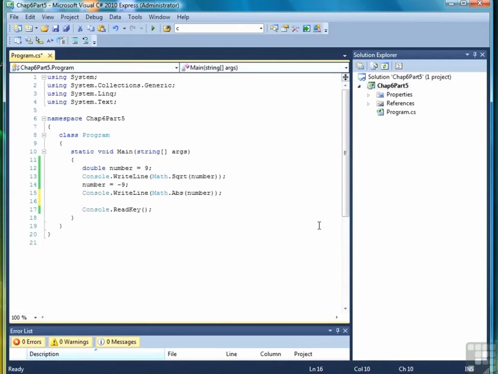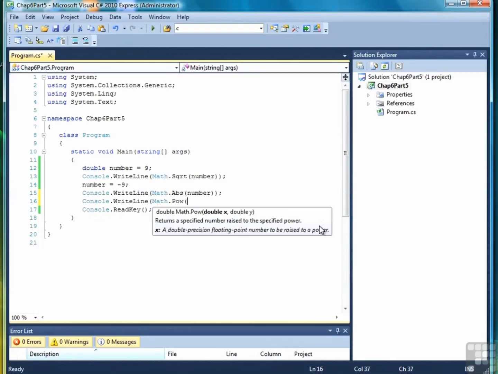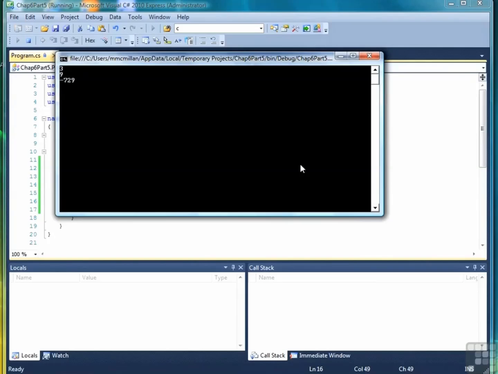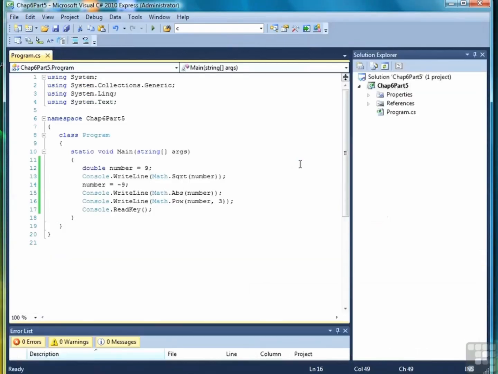We can also raise number to a power. So let's raise number to the 3rd power. And there's negative 729 because we didn't change it back to positive, so it's still negative 9, but that's fine. You get the idea. So that's how you use the math class. So anytime you need some advanced math beyond the standard arithmetic operators, you can always call the math class anytime you need it to perform any functions that it contains. In the exercises at the end of the chapter, we will look at some more uses of the math class.